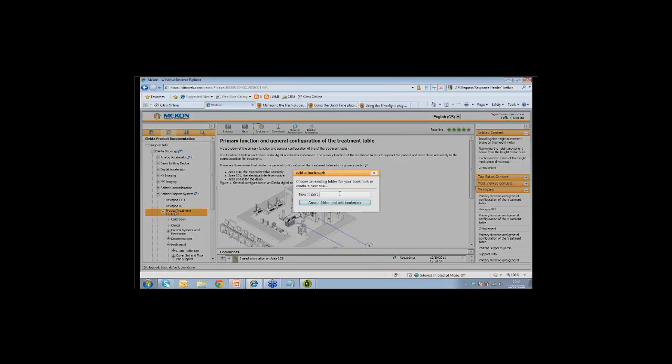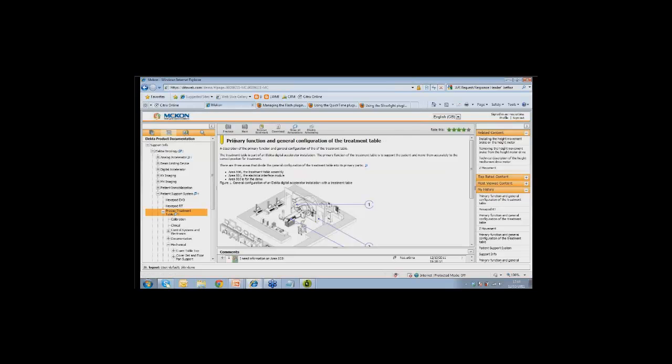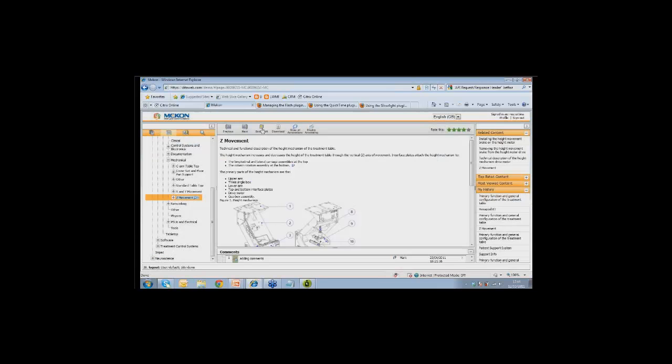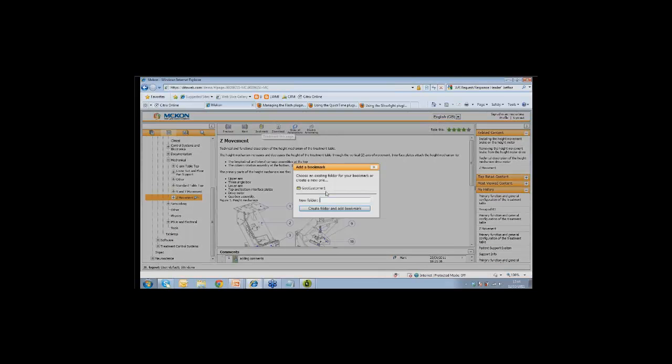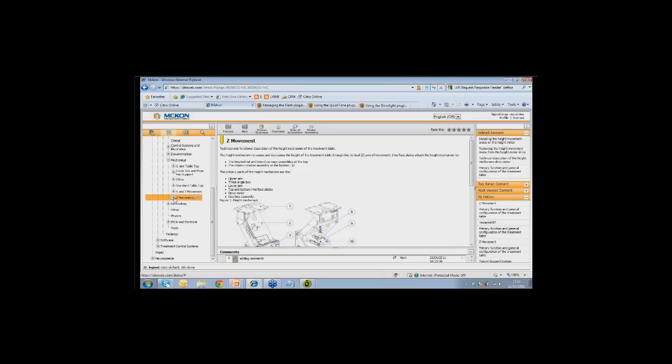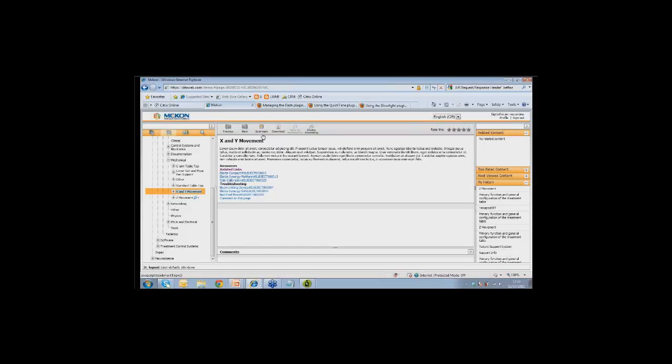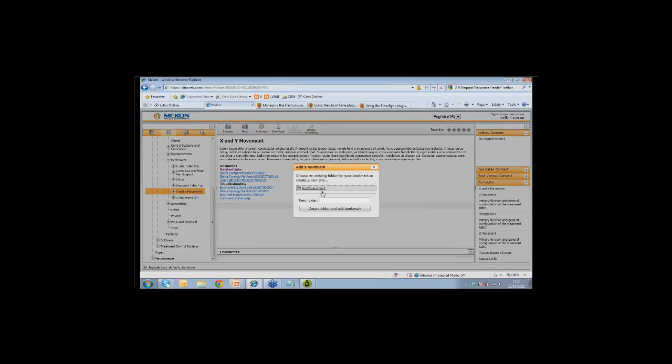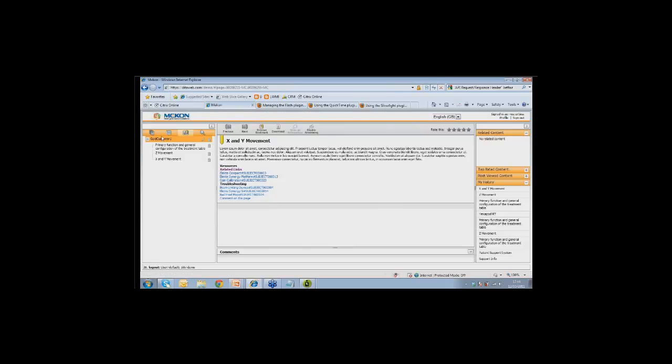So what I'm going to do is bookmark this under Gold Customer and create a bookmark. You can see this little bookmark come in. I'm going to take the Z movement topic as well, bookmark that, also in Gold Customer, and do X and Y movement. Bookmark that as well. So now when I click over to my bookmarks, I've got my own little tree under Gold Customer of the content which was relevant to me.